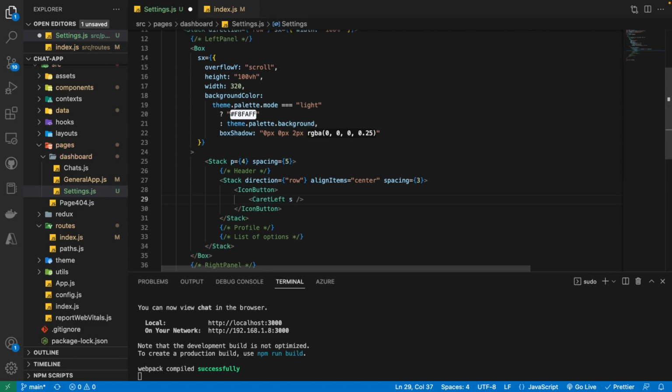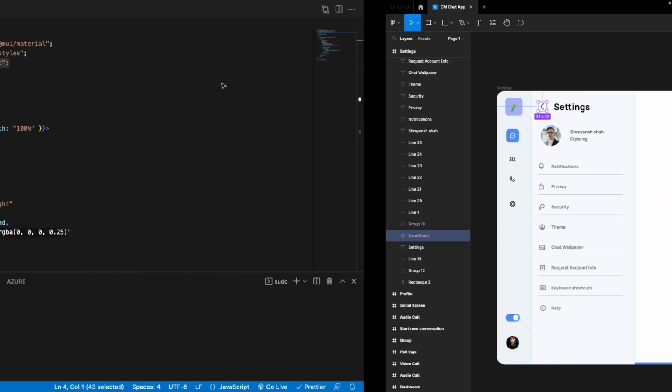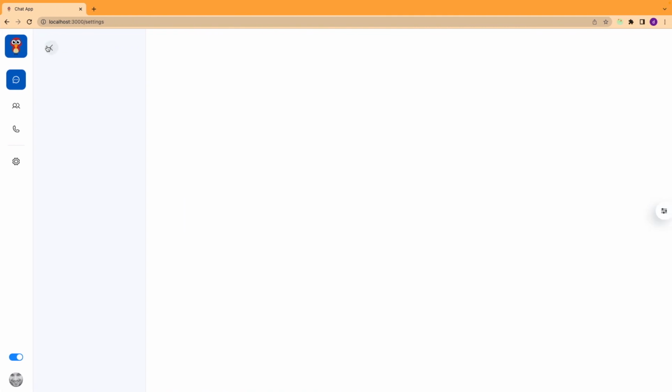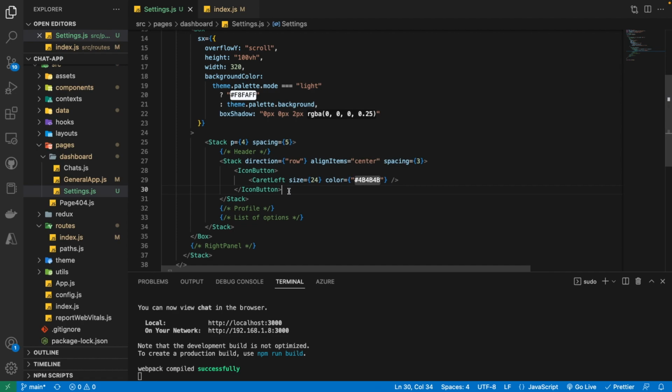Okay, after this let's also give it some size. Okay, so I'm going to give it a size of 24 and a color. So let's give it a color from our design. Okay, so this color. Now I'm going to save this, and let me also make this very clear that this caret left is an icon which is coming from the Phosphor React library, so you need to import it at the top just like this. Now after saving this, if you go back, okay, and look at your page, then you will see this icon button. You can see that we are able to click on that. So that is basically the purpose of this icon button component.